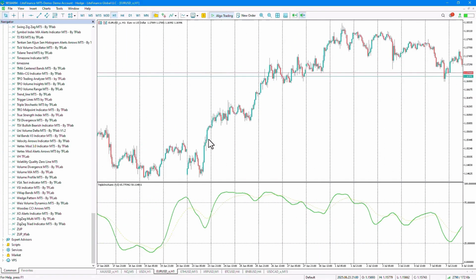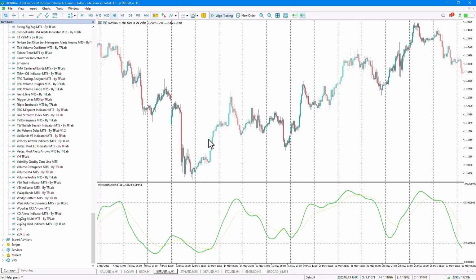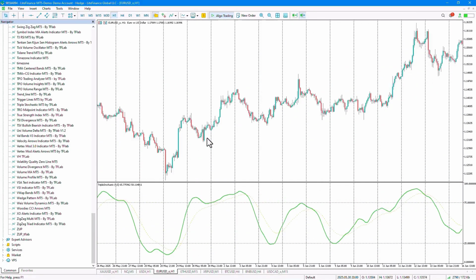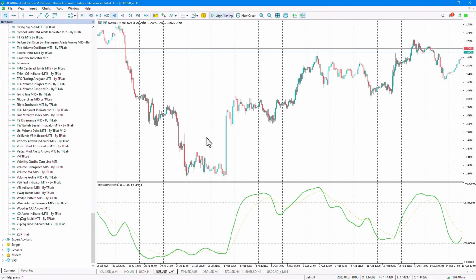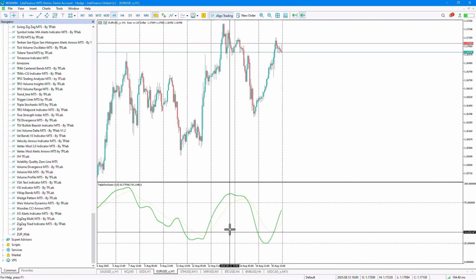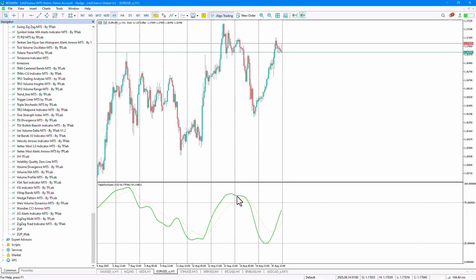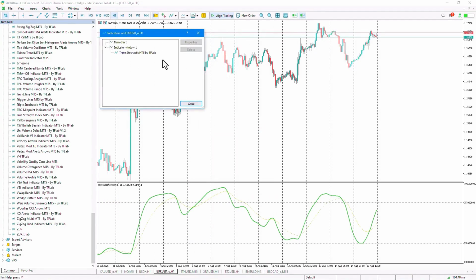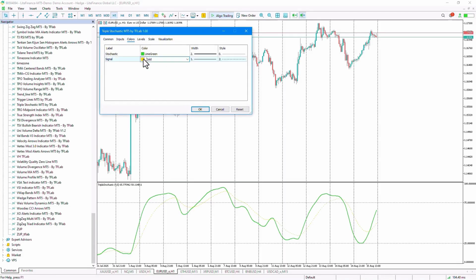The triple stochastic indicator is an advanced and enhanced version of the stochastic indicator, which identifies the trend direction and trend strength for us. Traders can enter a buy position when the oscillator line crosses above the signal line, and when the oscillator line crosses below the signal line, they can enter a sell position in the market. In this section, I will change the color of the lines.